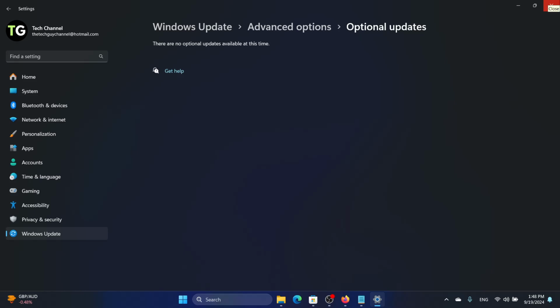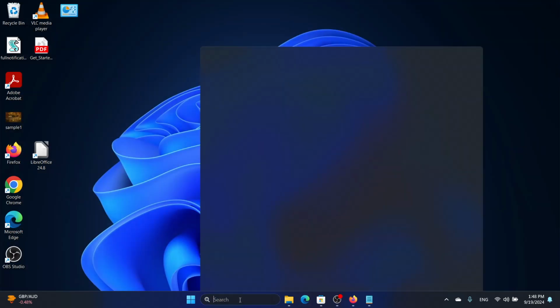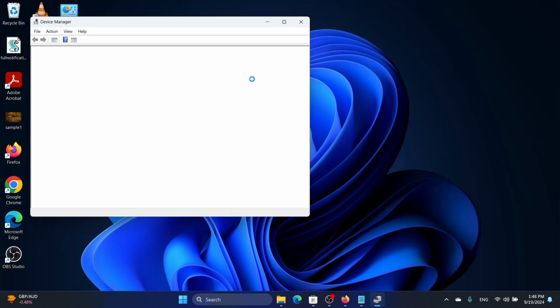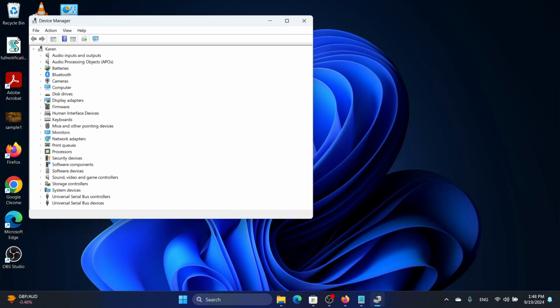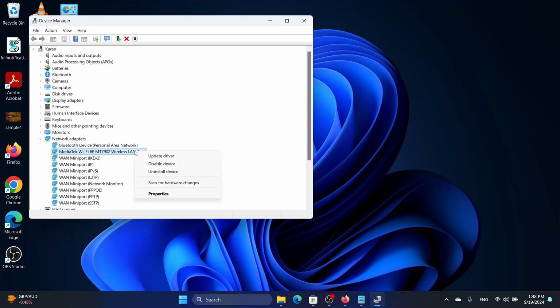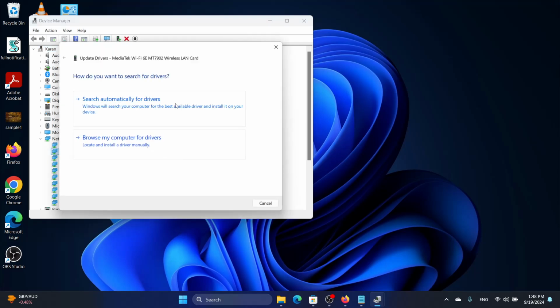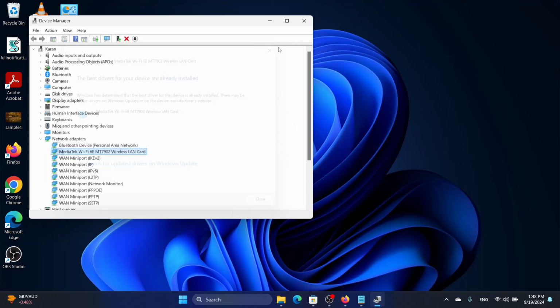Now the next thing you can do is from the device manager. So look for your network adapters and see the name of the company you have, MediaTek Wi-Fi wireless LAN card. Okay, click on update driver, select automatically for drivers, and that should do it.